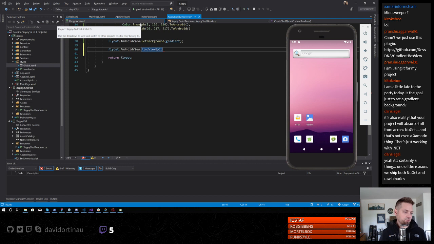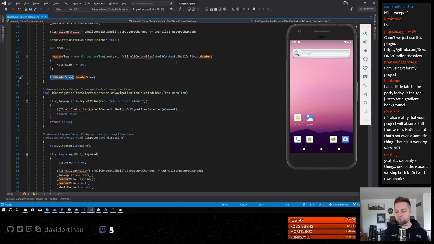One of the reasons we ship both NuGet and raw binaries. What do the raw binaries do for you differently than shipping the NuGet? That's not something I am well versed in, the benefits one way or the other. In this case, educate me, Dan. Stop working, stop billing, and educate me.